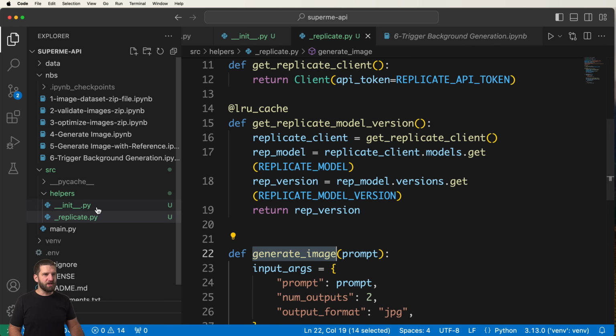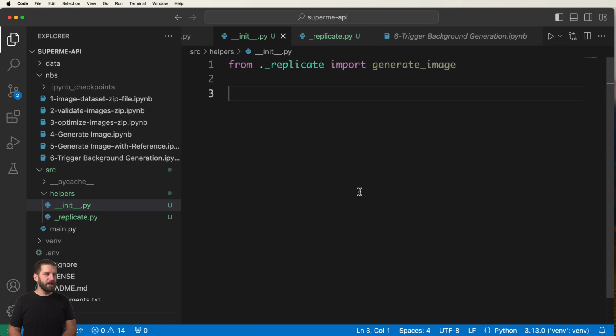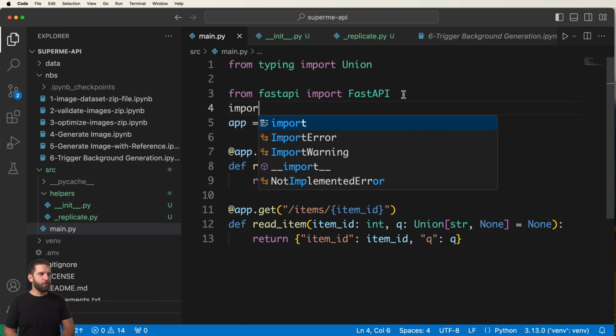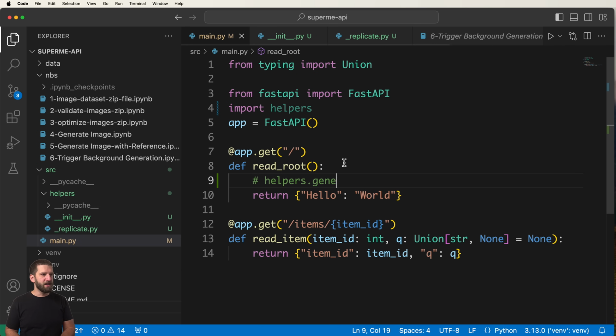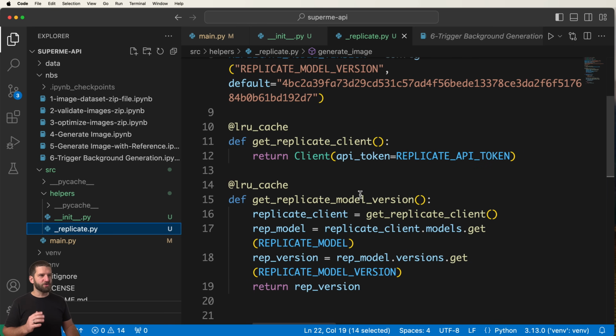So now we've got this generate image here. In my helpers init, I'm going to do from .replicate import generate_image, and I'm going to put this into __all__ here. And then we've got our generate image here. Now inside of main, I should be able to import helpers, and somewhere in here, I'll be able to do helpers.generate_image and run whatever image generation prediction I might want to run. I'm not going to do it just yet because we need to make the endpoint. The point of this was to have these helper functions in here.